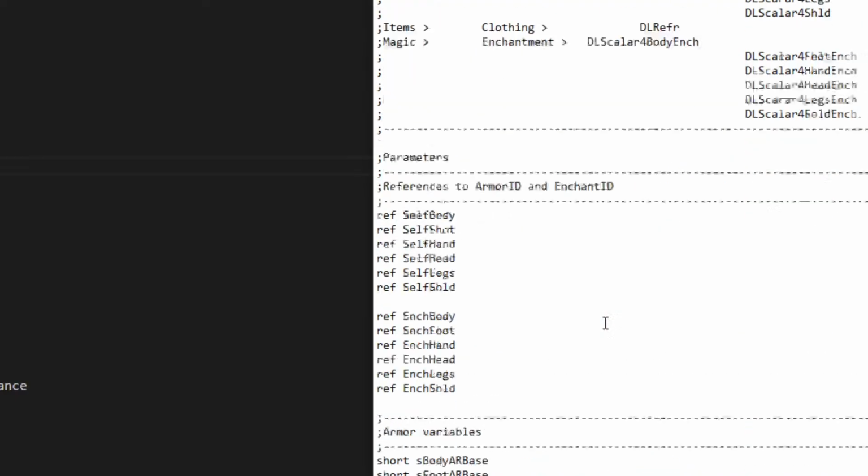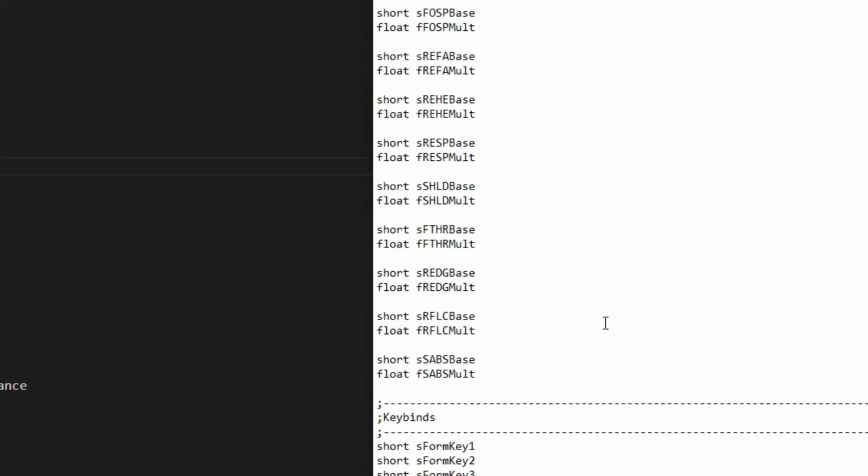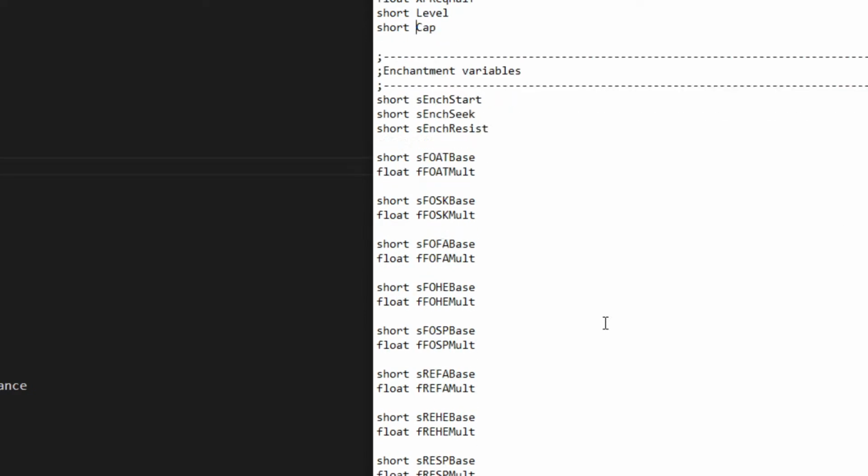Want a float or a short? Honestly, it depends what the base value is. I mean, the multipliers are going to be floats all the way because then you can do fractional increases. Ah, yes, shorts. Okay.